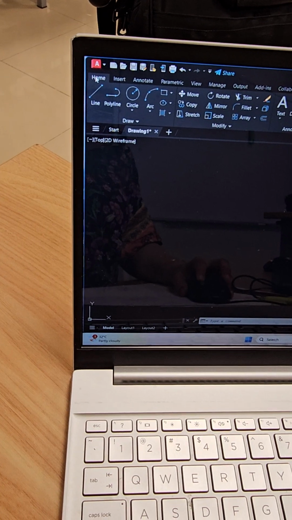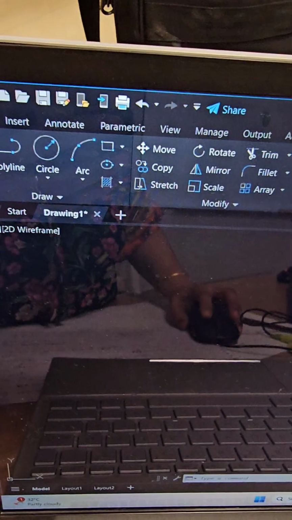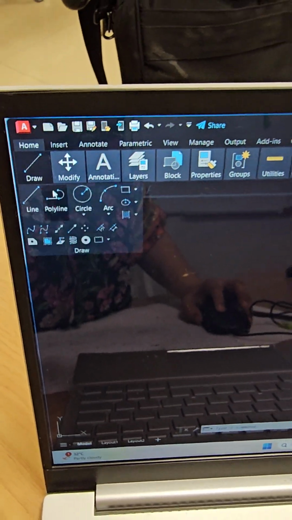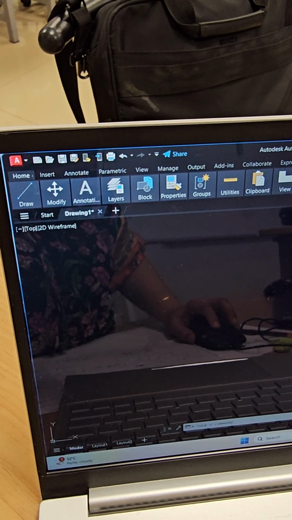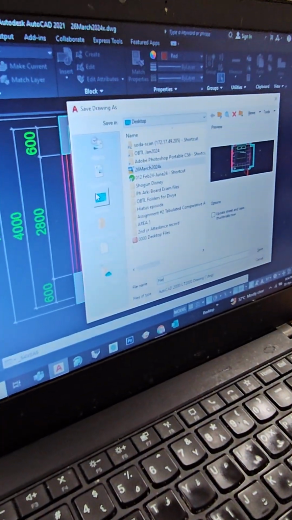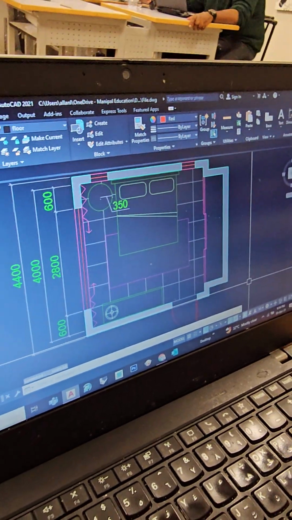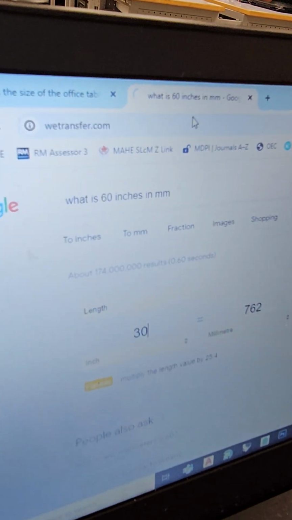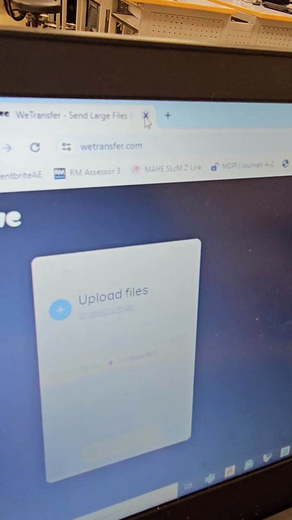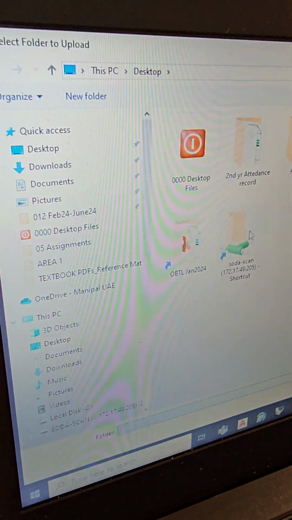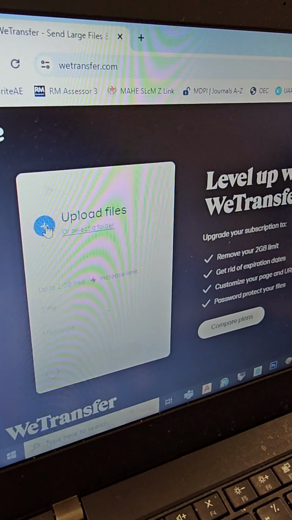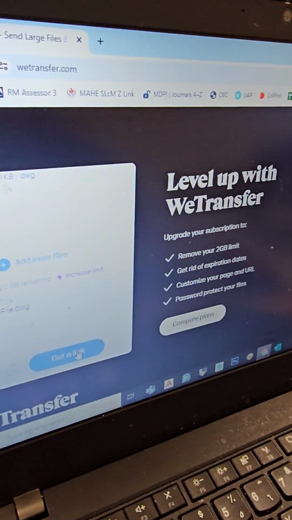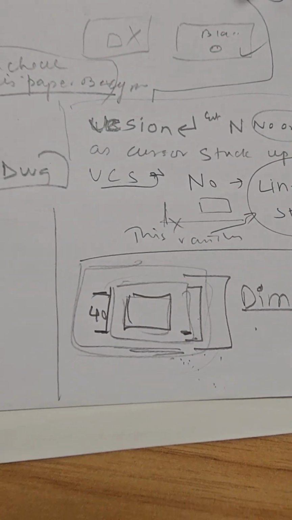Go to home. Check the previous plans that you have. Home, it's not opening. Click it properly, please. Home now. I'm just uploading the file. So we want to do the dimension.